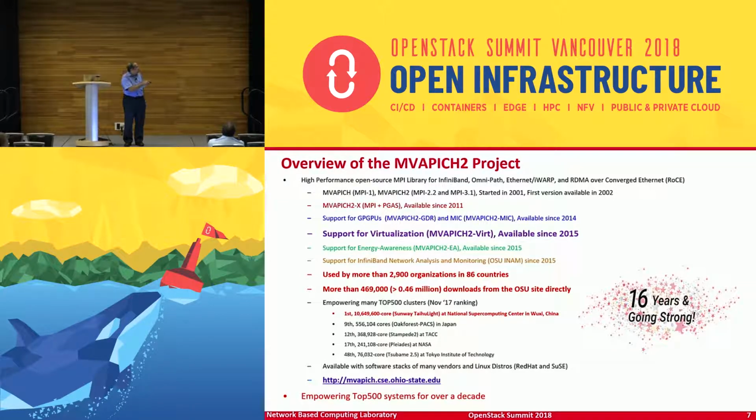So mostly I will be talking today about this virtualization support. So I have a special optimized package for HPC Cloud, and these libraries are now currently being used by more than 2,900 organizations in 86 countries. These are based on voluntary registration. Anybody can just download. This is the site.